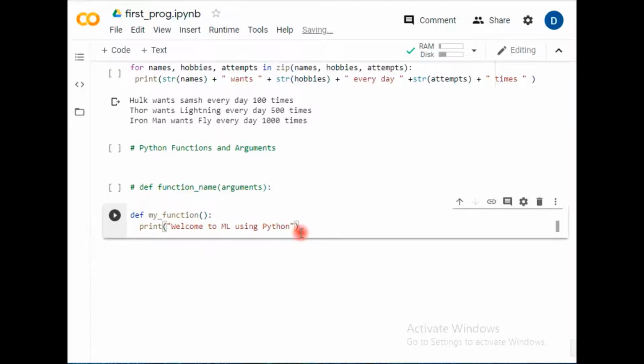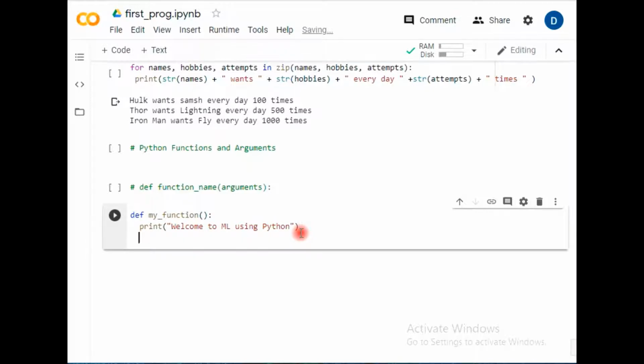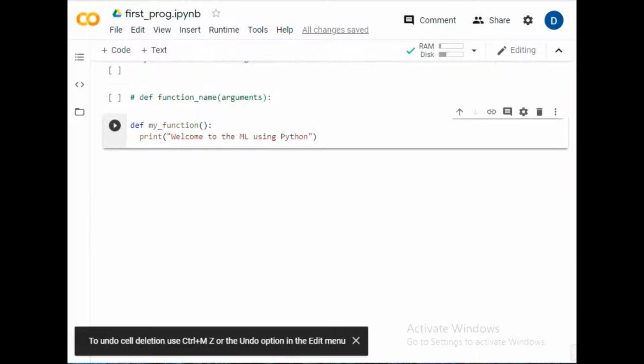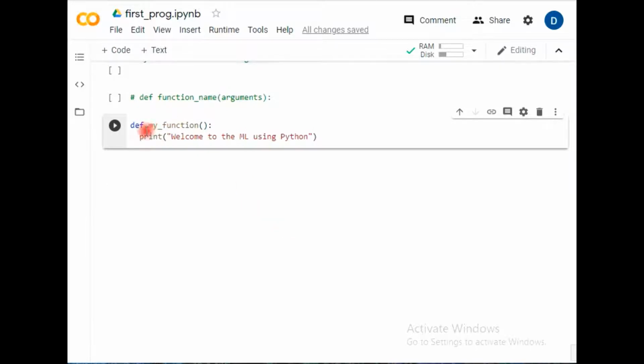This is the way to call a function. Let's see. Suppose you wanted to print your values, so you go for whatever function you have defined, and then use the parenthesis. Fine, this has now been created. So you have defined my function, and in the parentheses you have print welcome to ML using Python. So we have created one function, my function, and under this function we are defining this print welcome to ML using Python. Now we are executing this program.